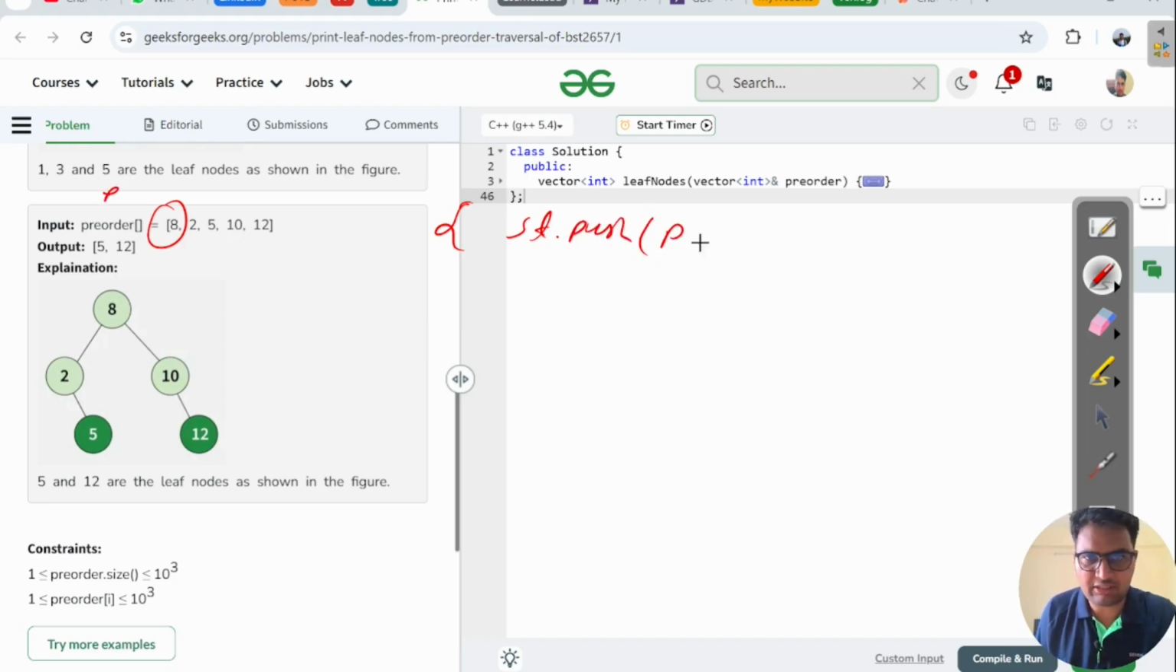I will call it P only. So P of 0, and then I will take one vector here, vector res we can say. In res I will store the result data. After this I will start the loop to traverse the complete pre-order data from the first index, because the 0th index we have already taken and pushed into the stack. So this 8 we have already pushed here, correct.